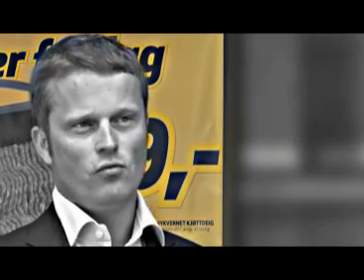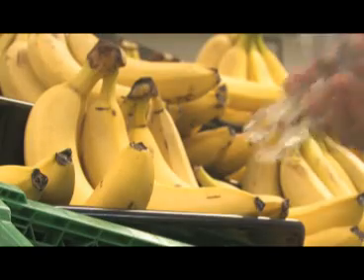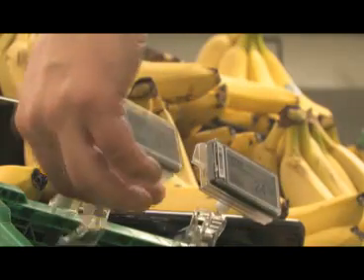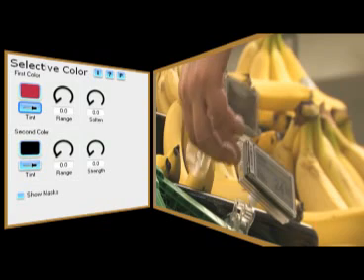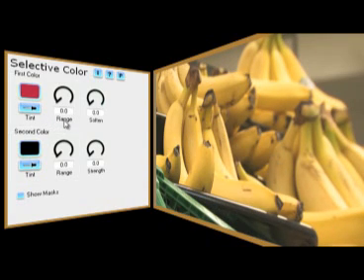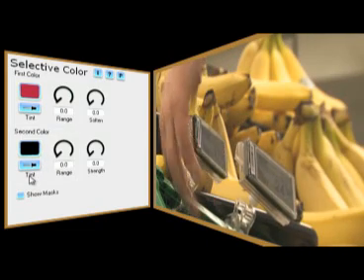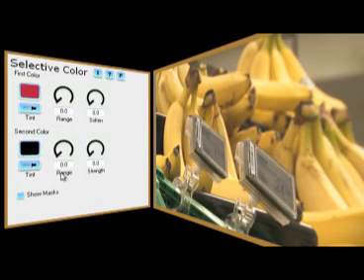Let's start by working our way through a simple example to explain the different controls in the Selective Color plugin. We'll use this clip of a bunch of bananas on display in a grocery store. You can see there are just 7 controls in the plugin. The first 2 let you choose the first colour and then dial in a range of similar colours that will be affected. The second 2 do the same for a second colour.